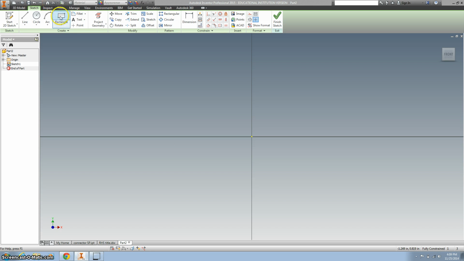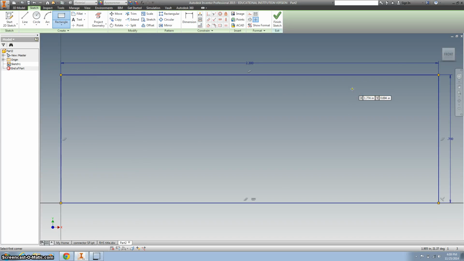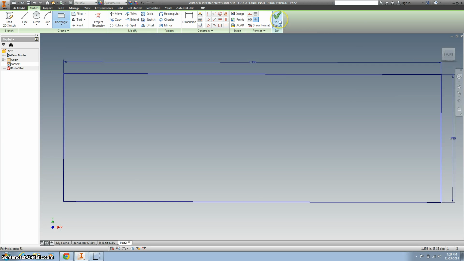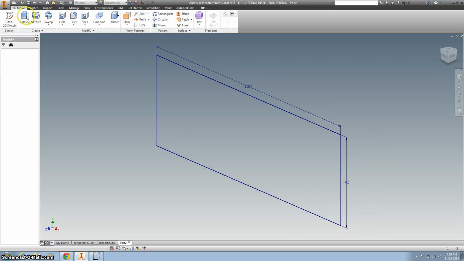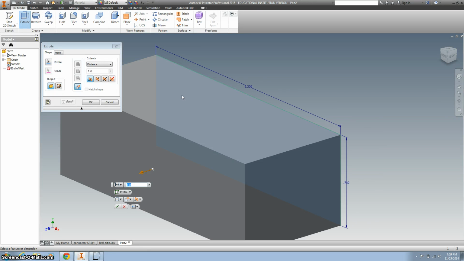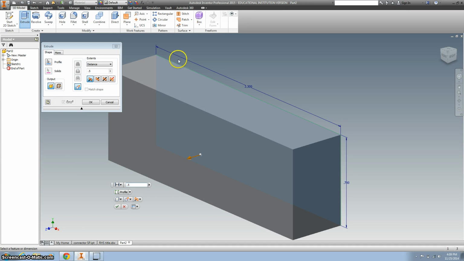So here we go. Let's create a rectangle. And the rectangle is going to be 2.3 by 0.78 tall. And we'll finish the sketch and extrude it. And the extrusion is going to be, and you can go in either direction, 0.5. All right.